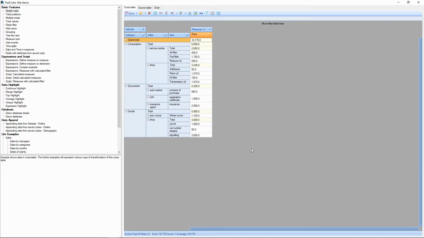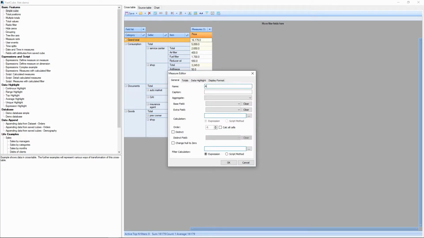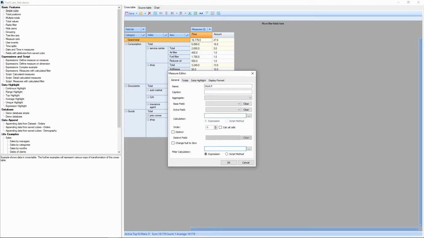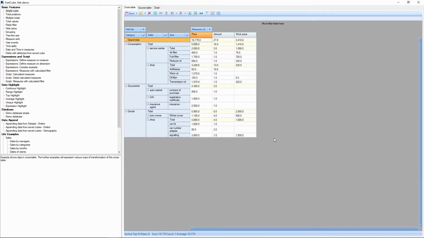Now I'll repeat the same thing 2 more times. By the way, the format can be set up as you are creating a new measure. And here we have the same example as before. Notice that for some items there's no work price, and an empty cell is displayed.